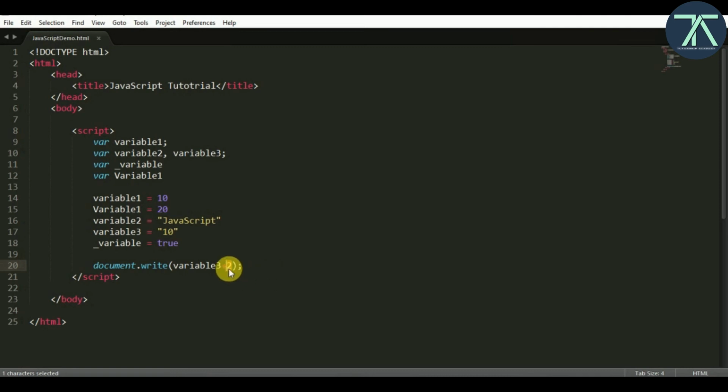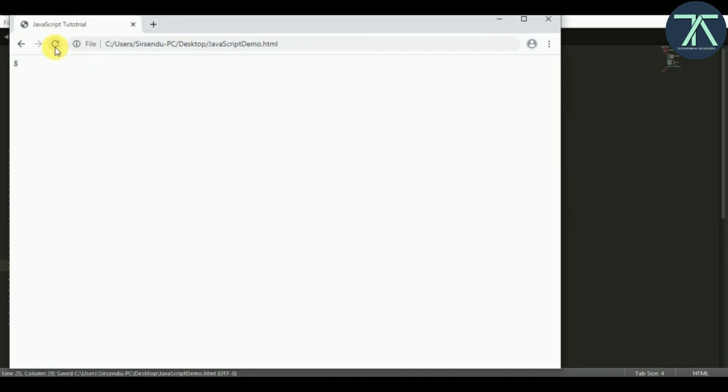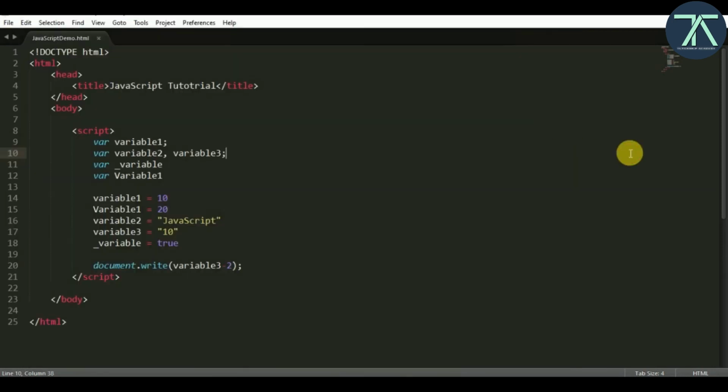So what happens if we use a minus sign over here? Let's save it, go back to the browser and refresh, and it will return 8. Why 8? Because there is no meaning of minus in a string. A plus means concatenate, but there is no meaning of minus for a string. Therefore JavaScript converts this string to a number over here, and subtracts 2 from it.